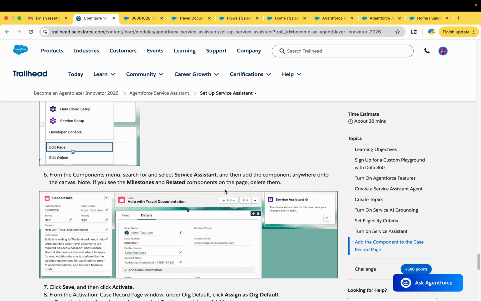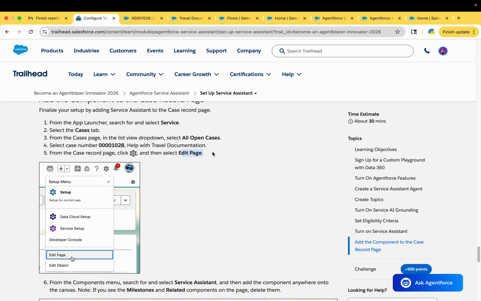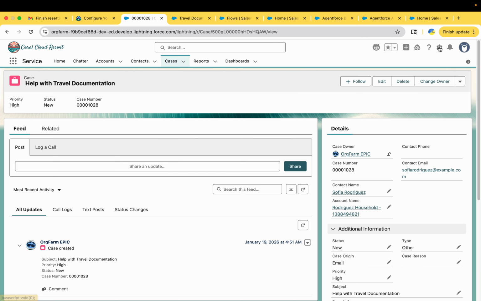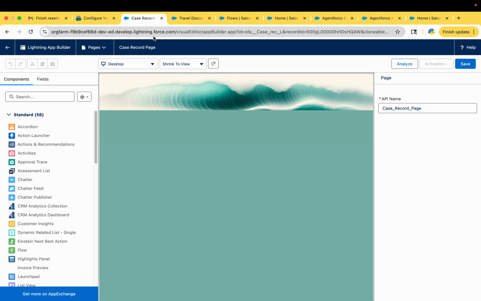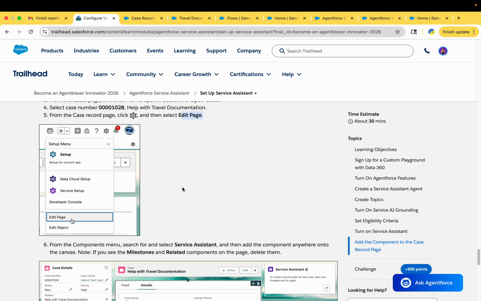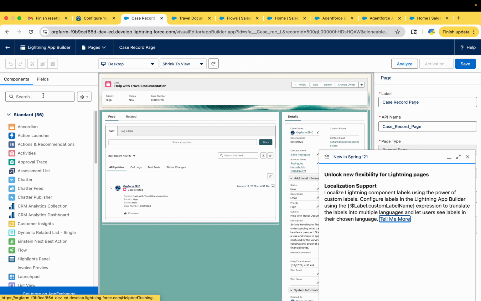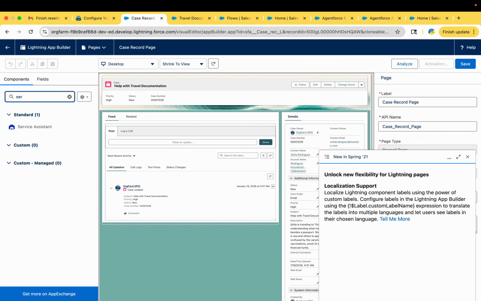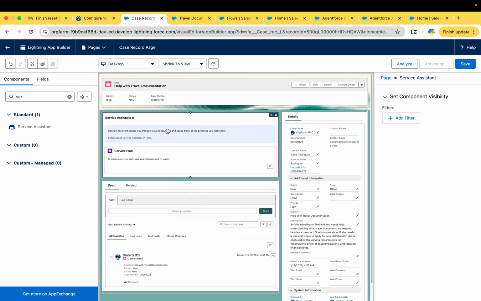Okay, and what you need to do is here you need to edit this page. So if you go to the settings icon, you can see this edit page here, and what they're asking us to do is whatever we have set up so far, the service assistant, we need to add that component anywhere onto the canvas. So you can search for service assistant here. Let me close this, and they are asking us to add it anywhere, so I'm just dragging it on top of this here.